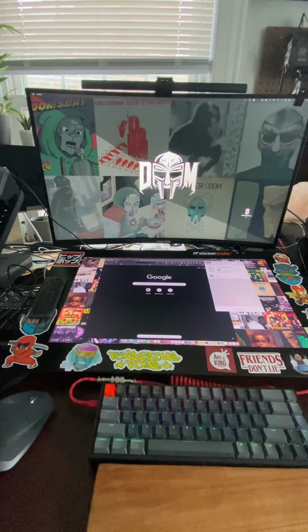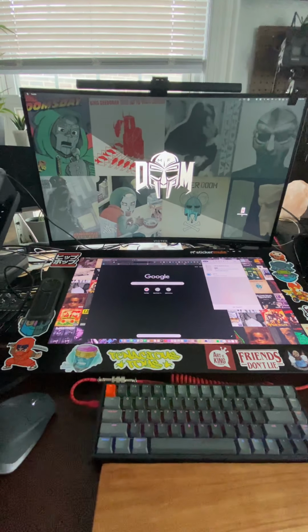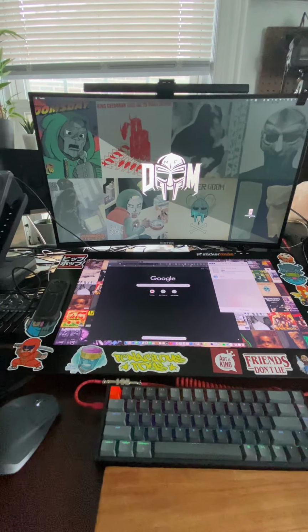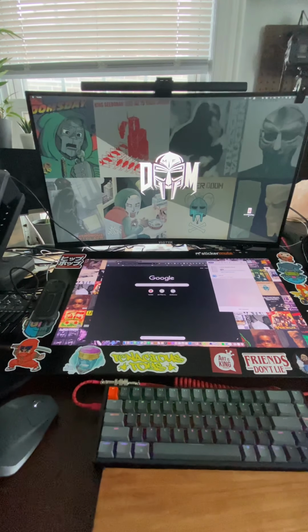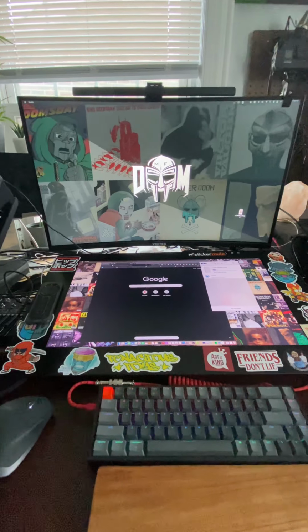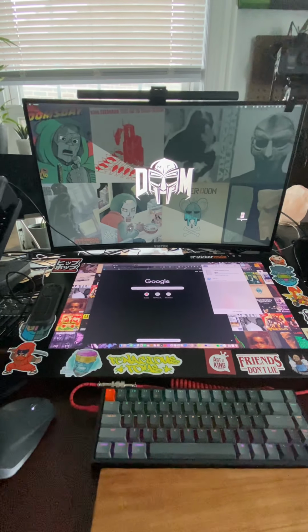So I can have extra ports and what have you. And this is 16 gig. It works great 94% of the time, you know? And then the rest is just the fact that it's beta.